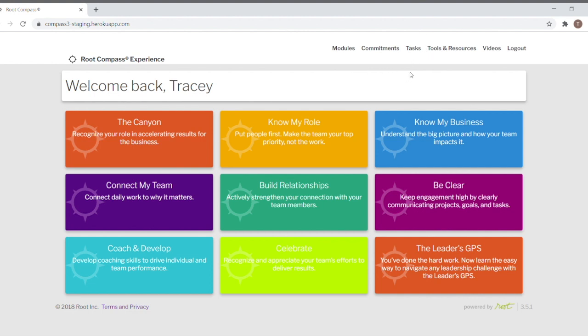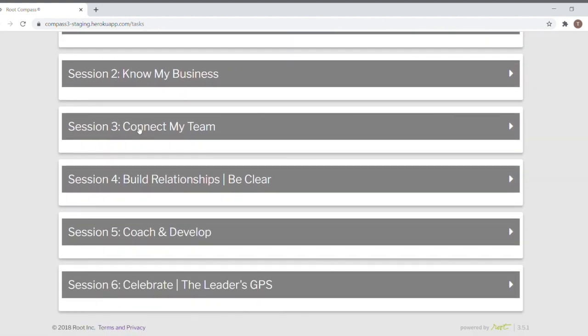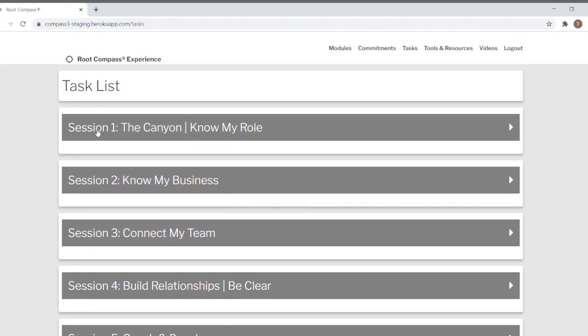So to look for your pre-work from the home page, the best place to go is really the Tasks menu. Go ahead and click on Tasks, and you'll see that this will open up your task list, which is organized by session. And let's start with the first session, the Canyon and Know My Role.